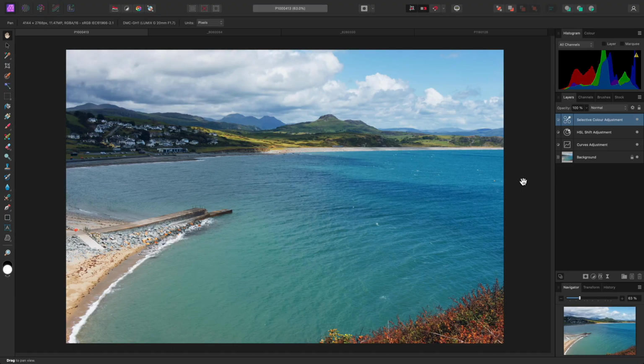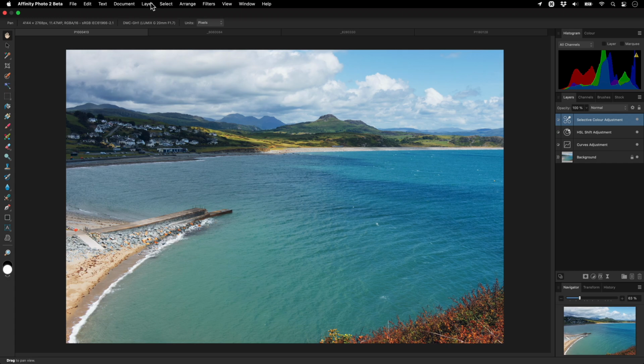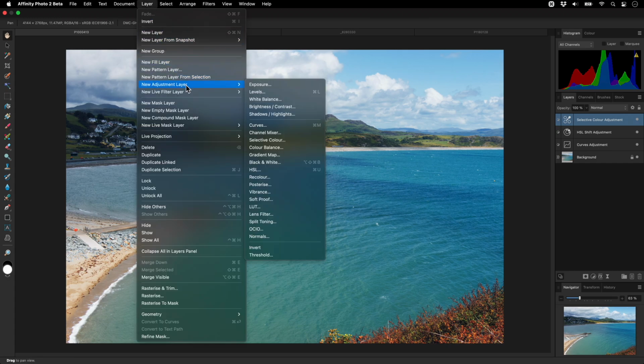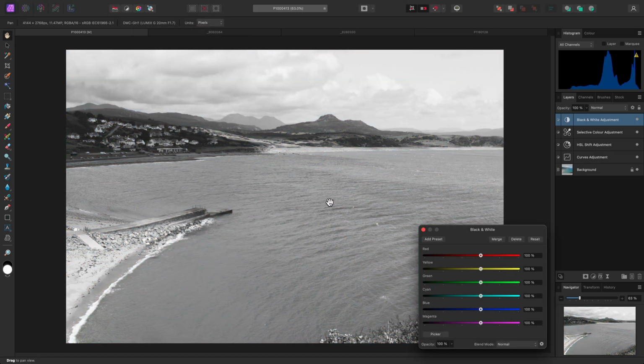I'll show you how to use the black and white adjustment in Affinity Photo. We can add it to our image by going to Layer, New Adjustment Layer, Black and White. This converts an image to black and white, allowing you to control the mix or contribution of specific color ranges.